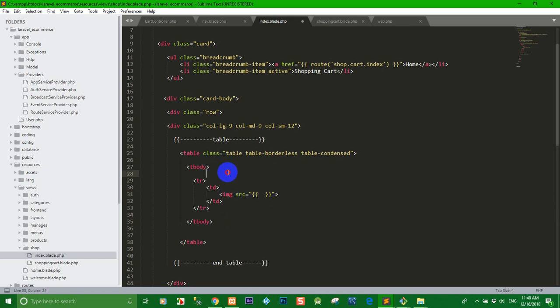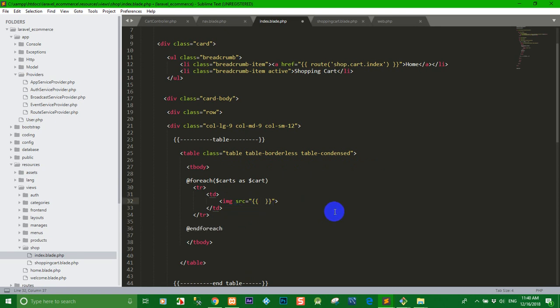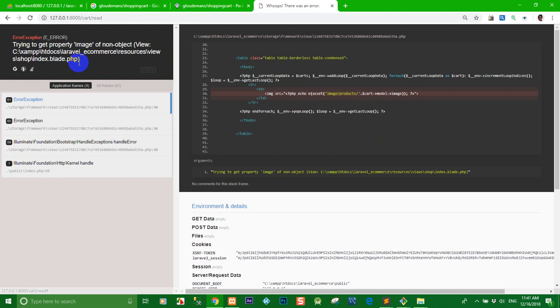Okay, right now we read from the cards. Okay, right now we read the email from the card associated with products. Image. And dot we read okay card and more than we read the image product. So we refresh. Okay, trying to get property none earned object.